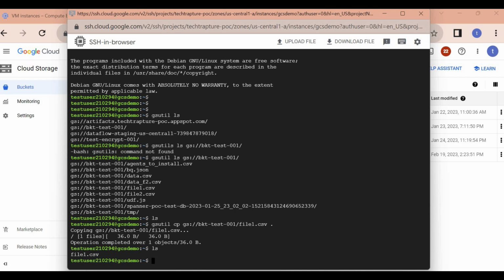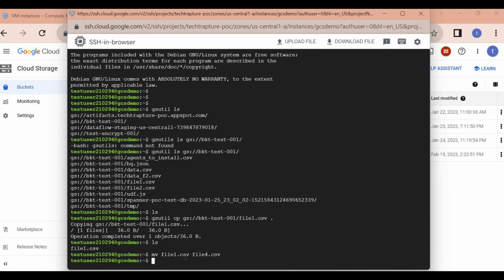So this file1.csv is copied to my compute engine, so I can easily access these files from the storage bucket, but it has only read access. I cannot write into the storage bucket. I'll show you how. Let me rename this file1.csv to file4.csv, and now let me try to copy it to the storage bucket. gsutil cp file4.csv, and I'll just give this bucket path.